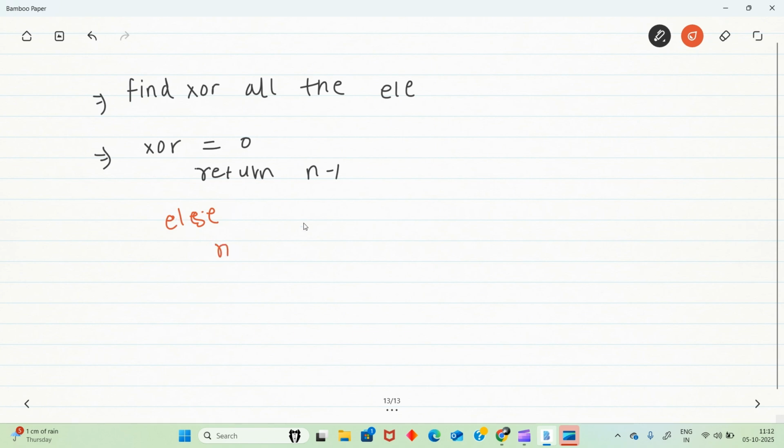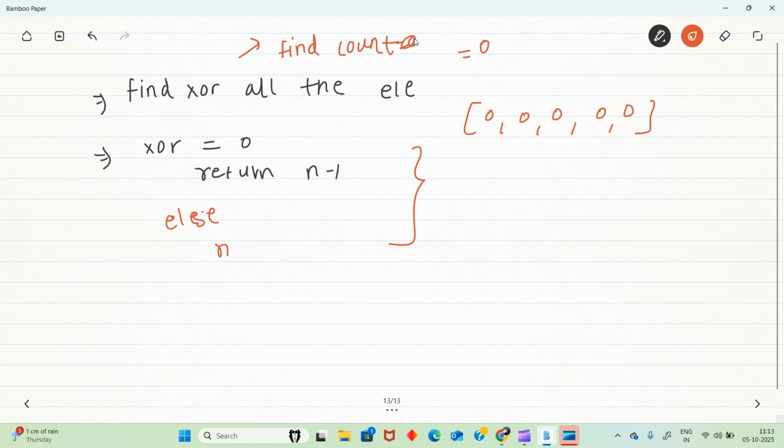we will return N minus 1. And one more thing, our answer can be 0 as well when our array has all the values as 0. So in that case, while finding the XOR, we will find the count of 0. If it is equal to the length of nums, then we will return 0.